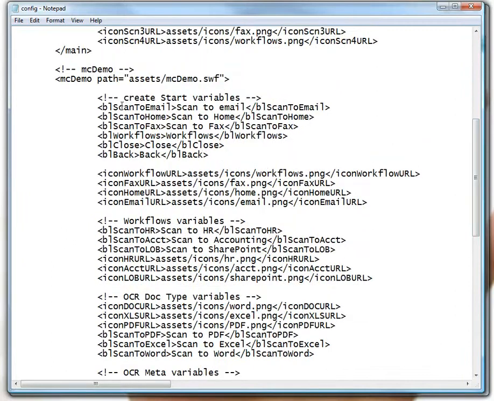The second one is here in the stored variables. That's the main screen where you have the four main touch buttons that are being displayed in the simulator. I want this to reference scan to Gmail, so I changed that to say scan to Gmail.